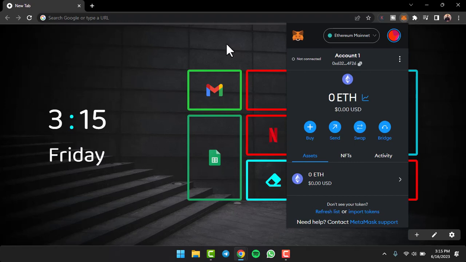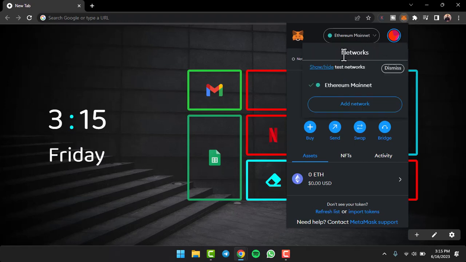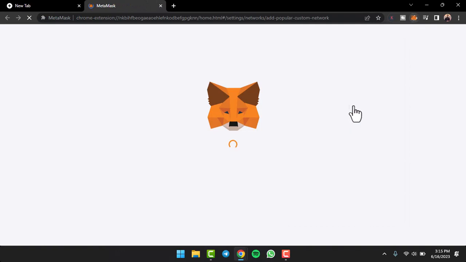Once you've opened the MetaMask extension, all you have to do is tap on this option. Currently it is saying Ethereum Mainnet. Simply tap on it and then you can see that this is the networks option. Now since we want to add the BNB Smart Chain, we'll tap on the option Add network.